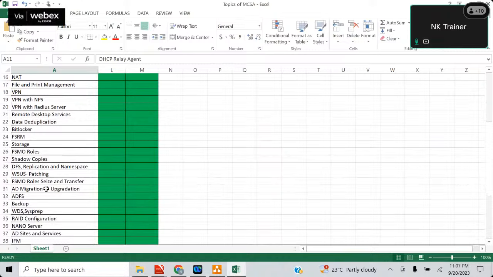And then AD migration or upgradation. Now let's say you are running Active Directory on 2012. I gave you the scenario, right, where actually Microsoft is going to terminate the support for 2012 R2. But now let's say your organization is still using the primary domain controller on 2012 R2, right? Then obviously you have to upgrade it to 2019 or maybe 2022, whatever the flavor you want to use. So how to do that, we are going to cover in this.